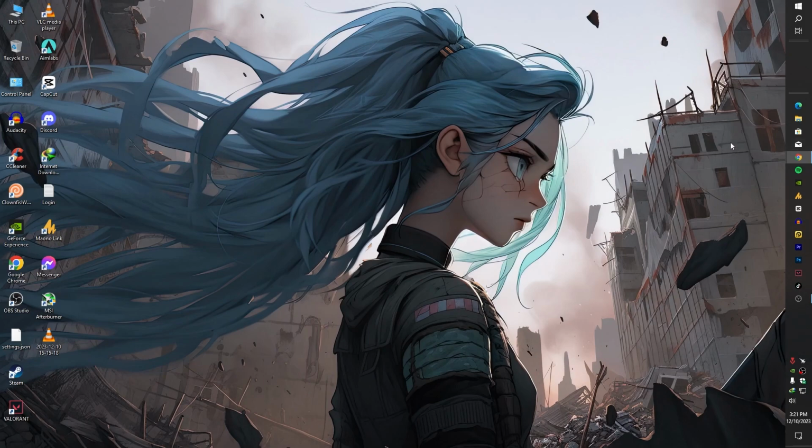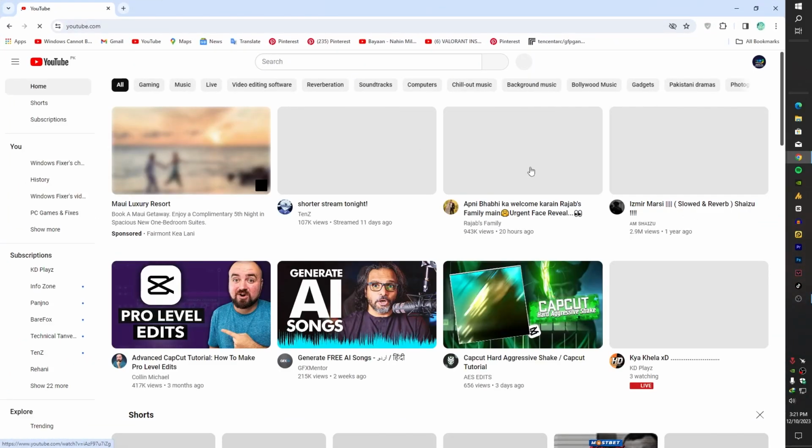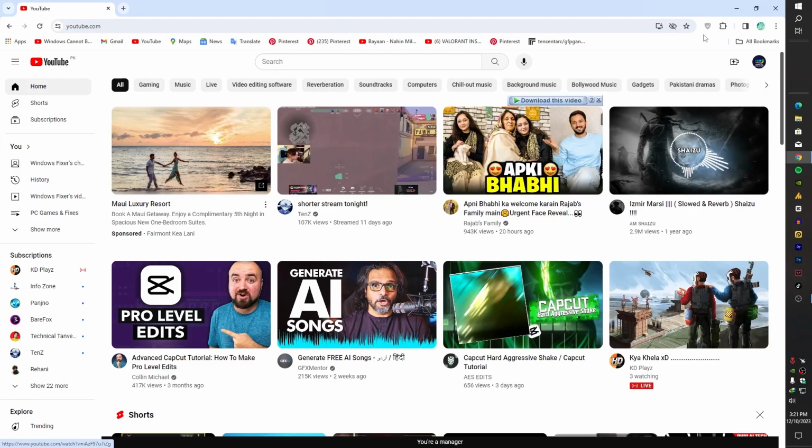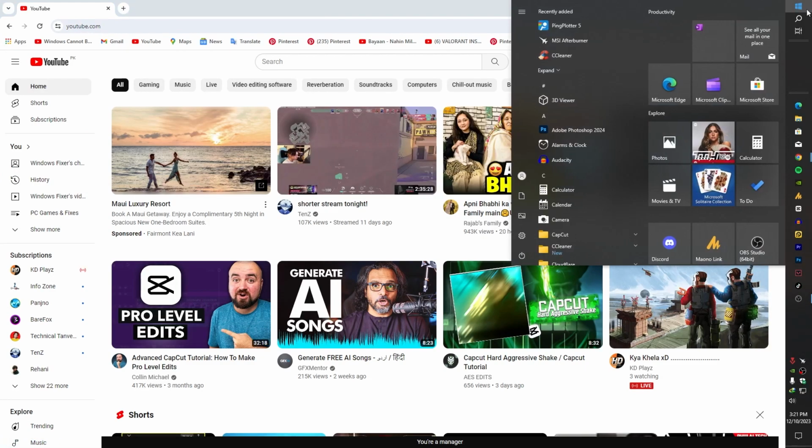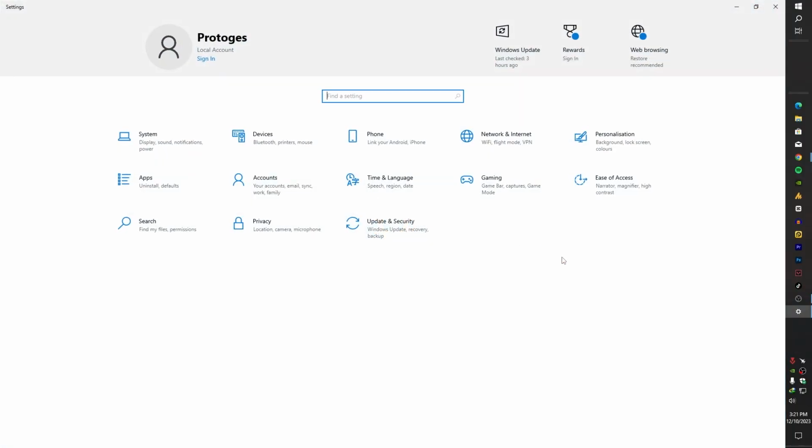Let's dive in. The first thing I'm going to show you here, I'm just browsing YouTube over here, and I'm going to show you, just click on the Windows icon. If you are using Windows 10 or Windows 11, it will work in both operating systems because both have almost the same configurations and interface, so it's easy.